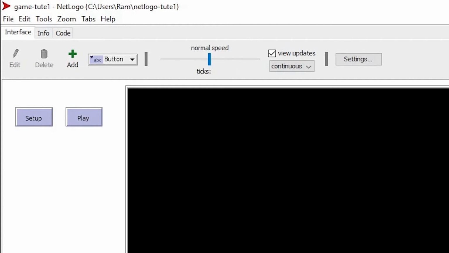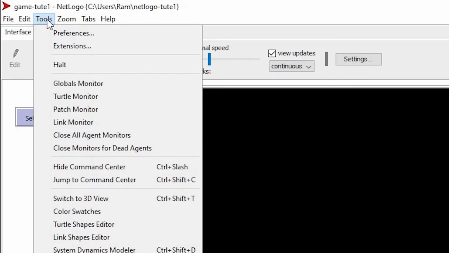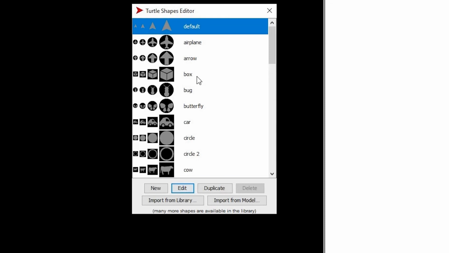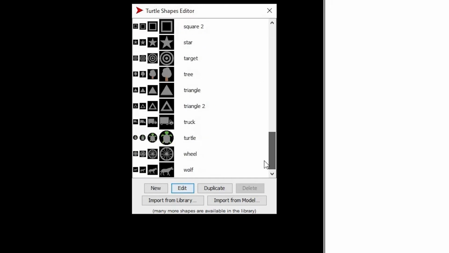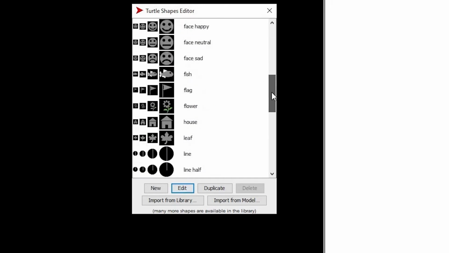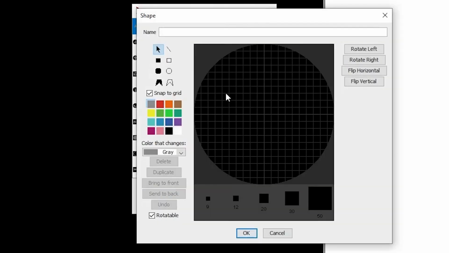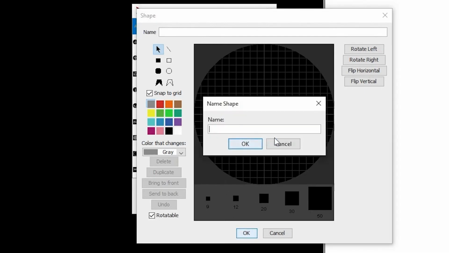And if you want to know a list of available shapes, you can go to the Tools menu of NetLogo, and there is this Turtle Shapes Editor. Here you can have a look at the default shapes: airplane, arrows, box, bug, butterflies. So like that, there are many shapes available, and also you can create your own shape by drawing it using basic drawing tools, and you can save it with any given name, and you can use that name inside your NetLogo code.